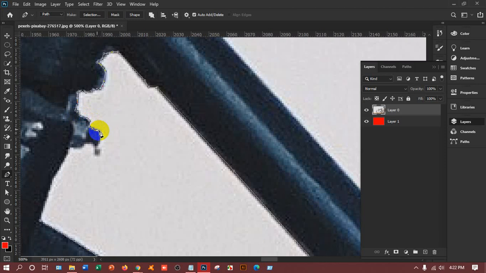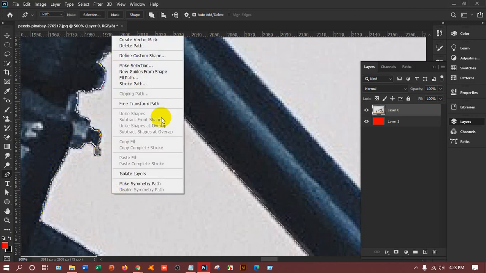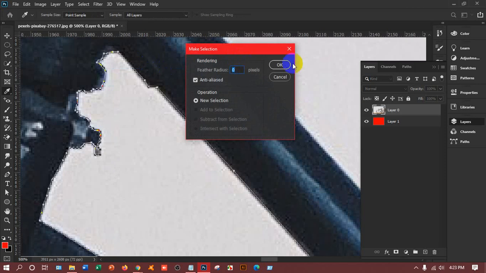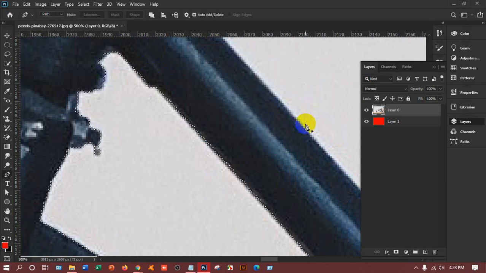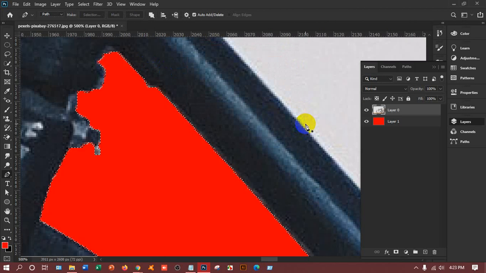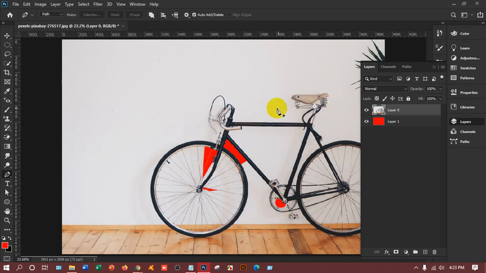Well, just need your patience. Finish this, right click, make selection. Okay. And press the delete button. Control D. Control 0. Well, like this, you have to take each and every gap and delete the background.